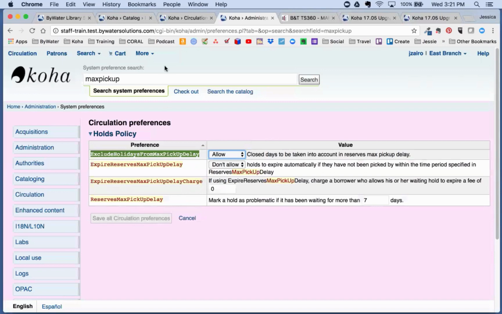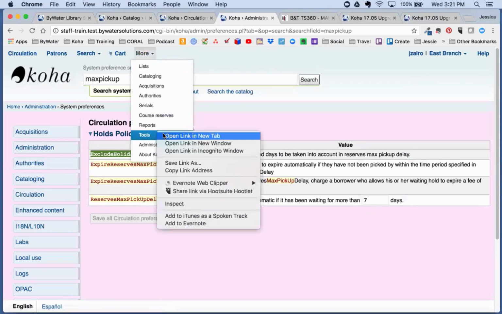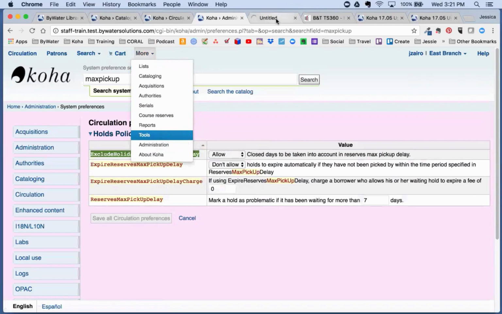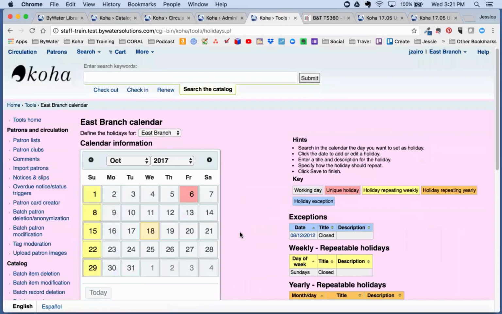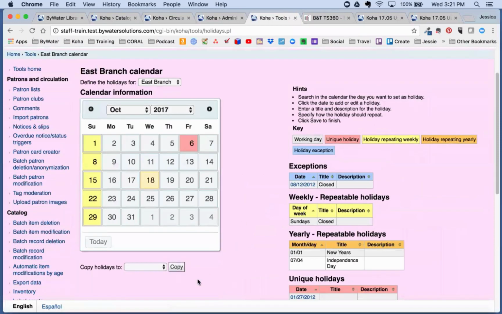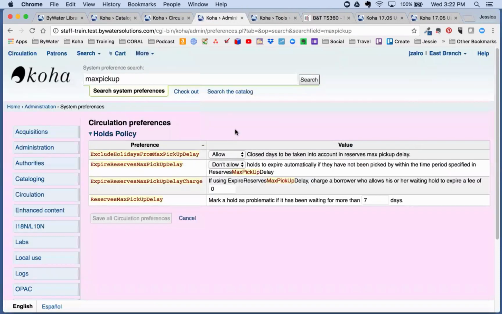Now, one thing to remember, you have to have your holidays listed in your tools. So in our tools and under calendar, remember you'll have to have those particular holidays set up. So for example, November, we have Thanksgiving. So if you're closed on, let's say, Thursday and Friday, you'll have to have those holidays set in your calendar in order for this system preference to recognize and have those holidays be taken into consideration.